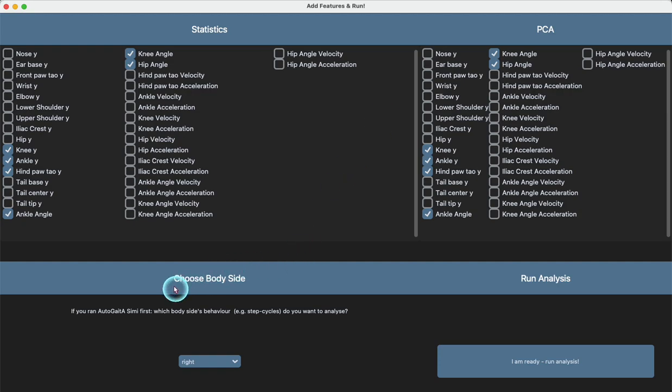And again, if you don't want to do any stats or any PCA, just leave these unchecked, and you can still run it and get some overview Excel files, as well as some overview figures.